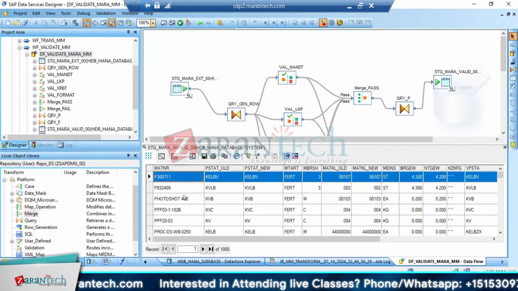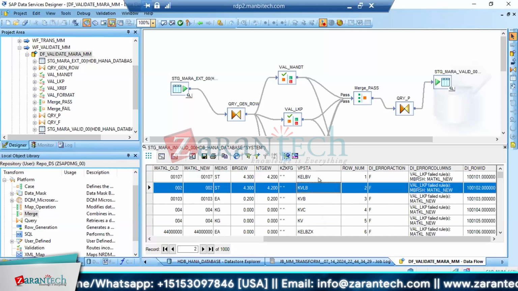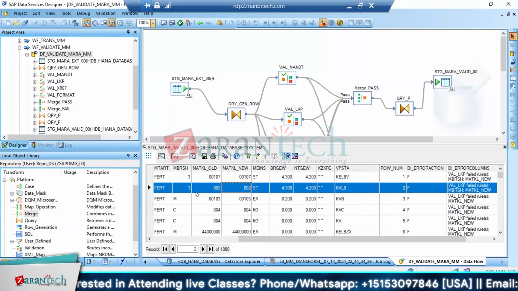Now let me see this. See, for these records my preload validations are failing. What is the issue for this failure? It's clearly telling me this is a lookup error. I will straight away understand it's because of the lookup. Which lookup? MBRSH and matical new. It means this 002 has not been configured, and that's the reason you are getting an error. Where is MBRSH? MBRSH is 3. It means this MBRSH 3 is not present in your target system. That's the reason it's failing.